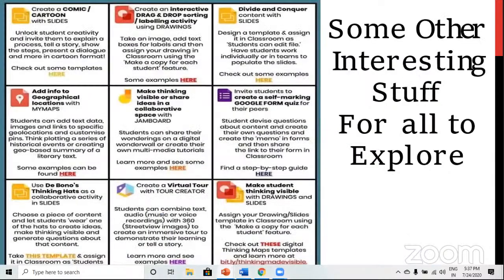Right? There are some other interesting things for all of us to explore. This is just for you. I have put in comics and cartoons. There are apps which you can use for that. You can use geographical locations with My Maps. You can use thinking hats for content, and use them to visualize and generate questions about the content. It is a very good app. You can use that in our classrooms.